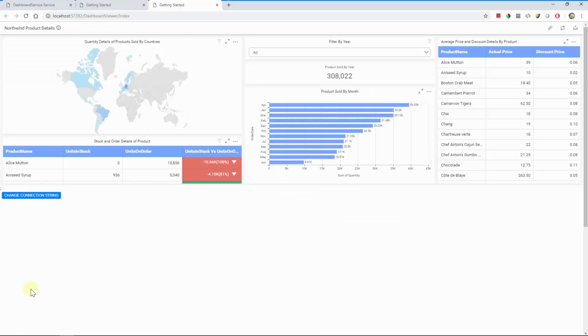This dashboard is an actual view of the NotPin product details dashboard file. Now I'm going to click the button Change Connection String. The dashboard file is updated with the modified server name after changing the connection string at runtime. Let's see how this can be achieved in an ASP.NET MVC application by step-by-step process.